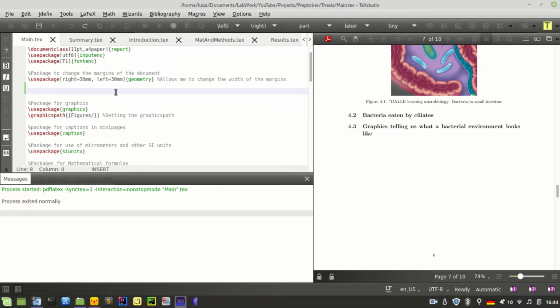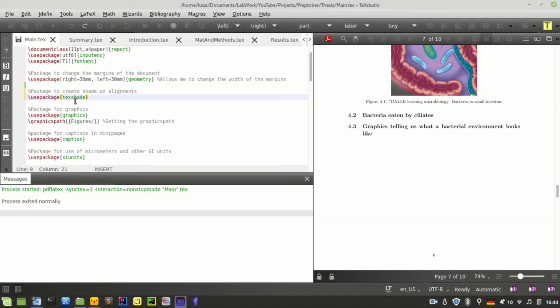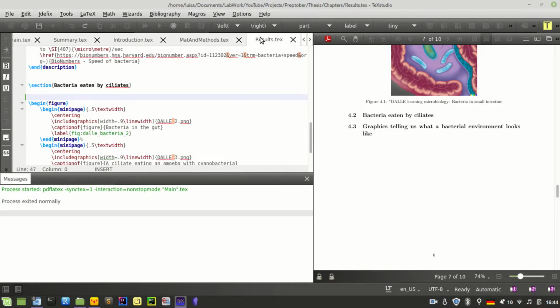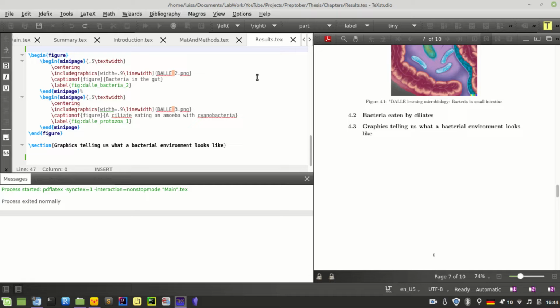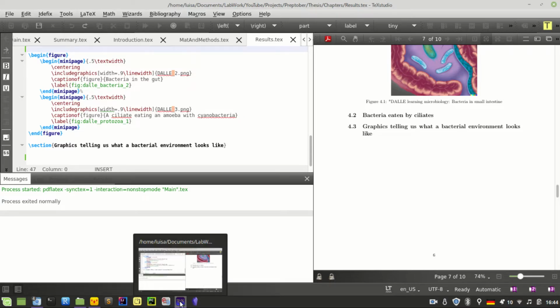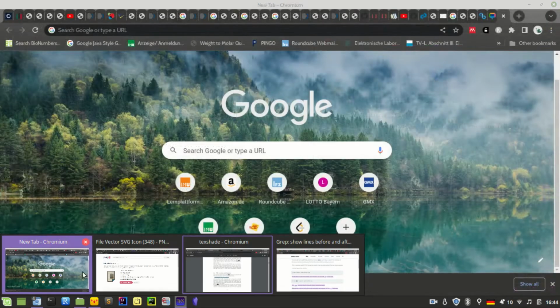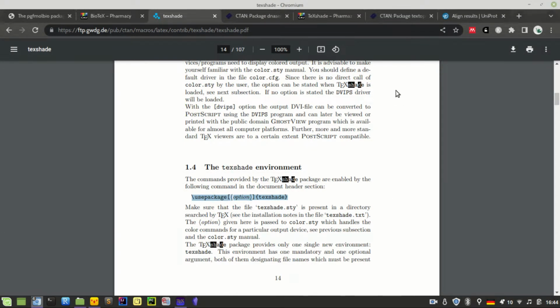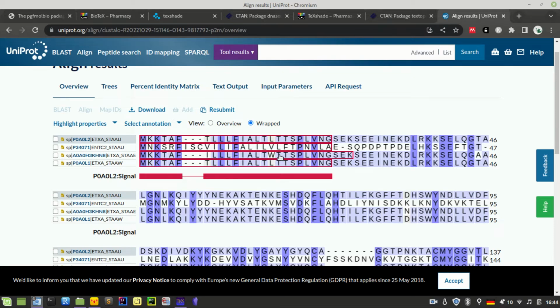Let's go here, and we use the usepackage texshade. Good, in the main text, let us go to the results. Because I tried this already and I know it does not work with the packages that they gave us, I need to do my own alignments. I looked for enterotoxins from Staphylococcus aureus, and I chose 4 of them here in UniProt, which is a database for proteins. And then I told it align, and then it gave me these results.